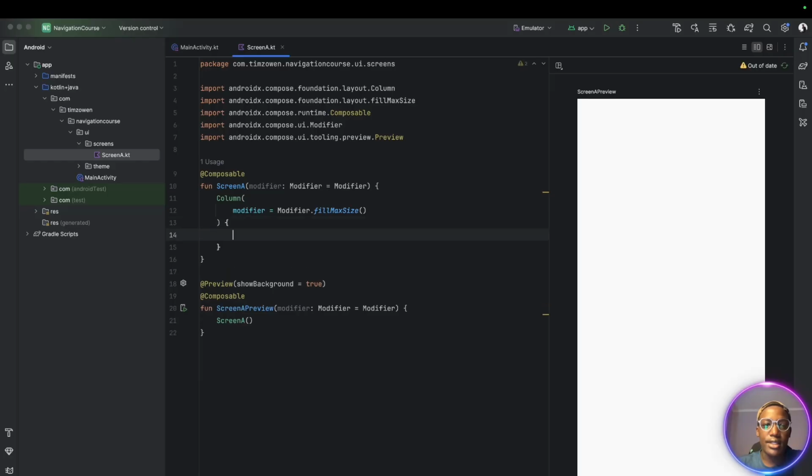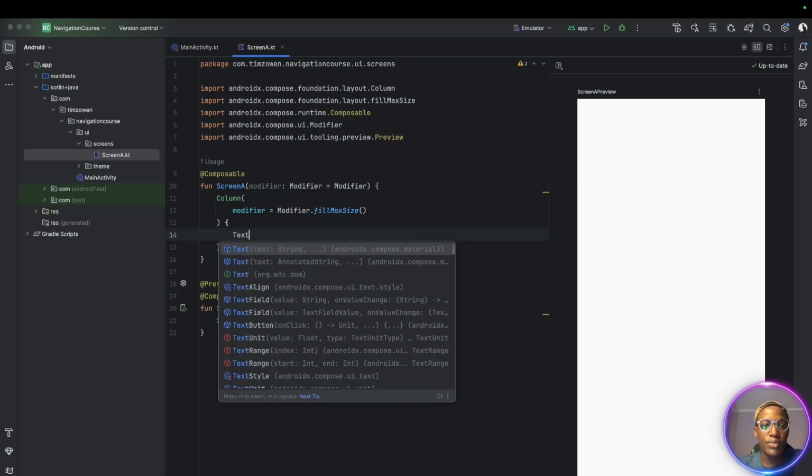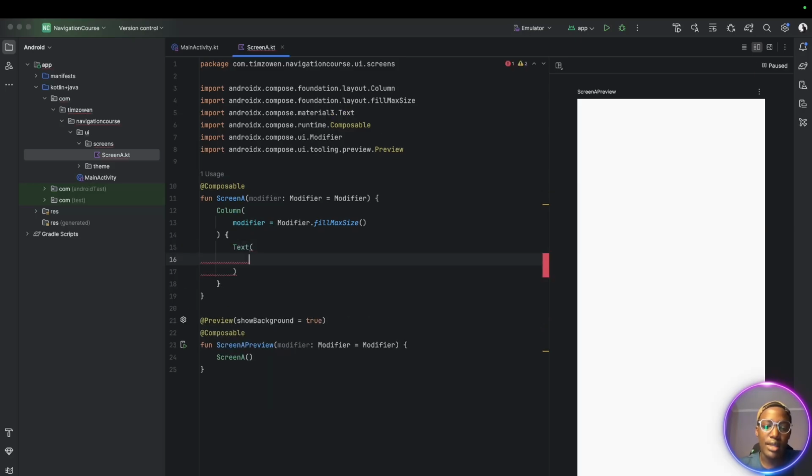Now let's have a text. I don't want to start directly with positioning items here. I just also want you to understand. So you have a text here. Just type in a text, and we can just say screen A. Now, if you see, it's positioned on the top left by default.